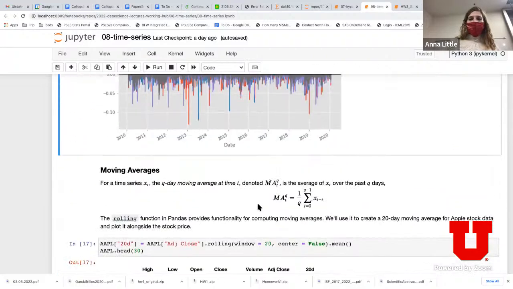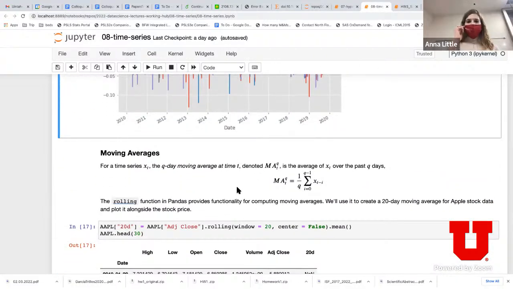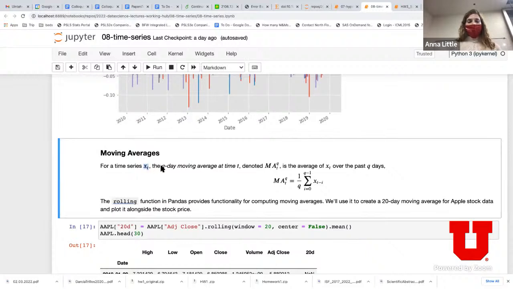So one thing that you can do is look at a moving average. Let's say we have a time series, x of t. We can define the Q-day moving average at time t in the following way. We're just going to add up, we're going to take an average of the last Q time points, right? Add them up and divide by the total number. So we're going to replace an individual value with an average computed based on data going Q days back in the past. You can do this in pandas with a rolling function.